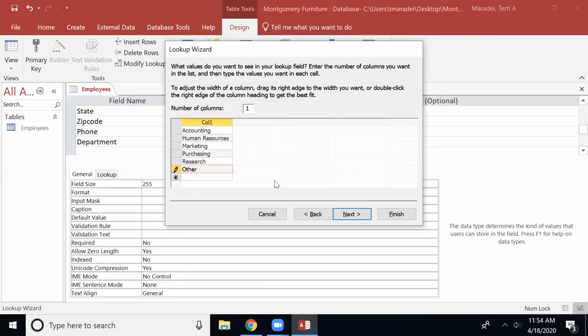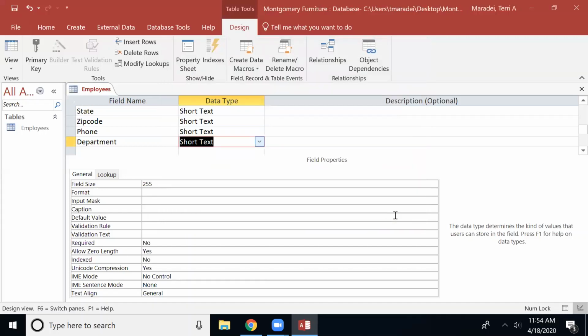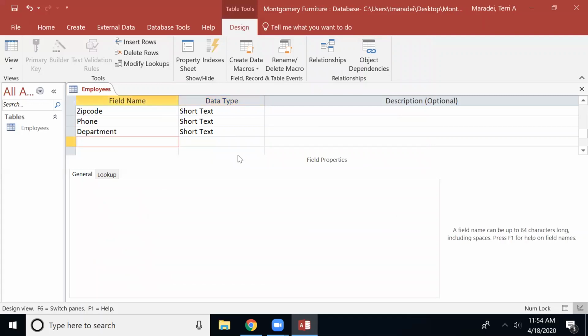Drop-down boxes are really good if you have a lot of items or just a few items, and you only want a few different choices. And I could just hit finish. I don't see actually that I've done anything. It will say short text, but you will see later, I promise, when we go back to datasheet view.